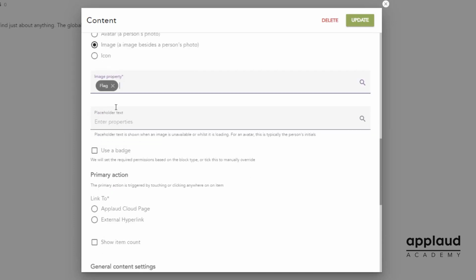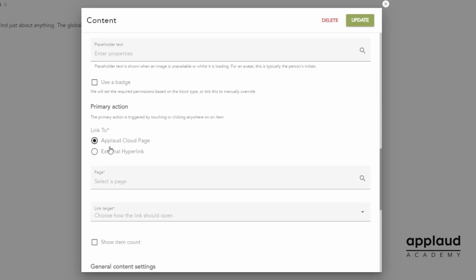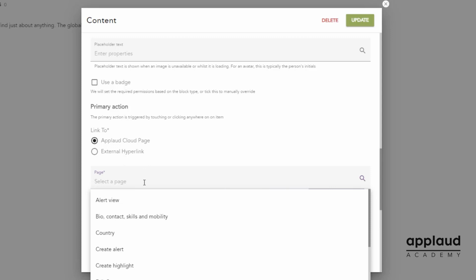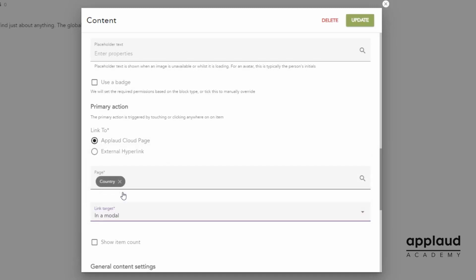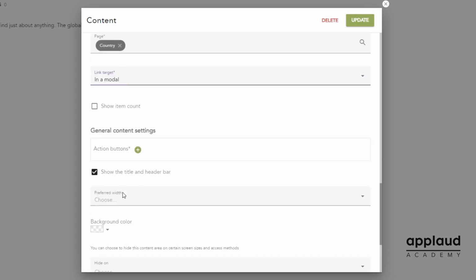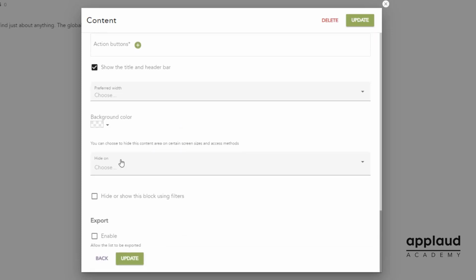Under Primary Action, we are linking this to an Applaud Cloud page. In this example, we have selected our country page with the link target in a modal. This will allow users to select the countries from the search results and make changes in the modal window. Continue to configure the design settings for your search content. And when you're happy with your choices, select the Update button.